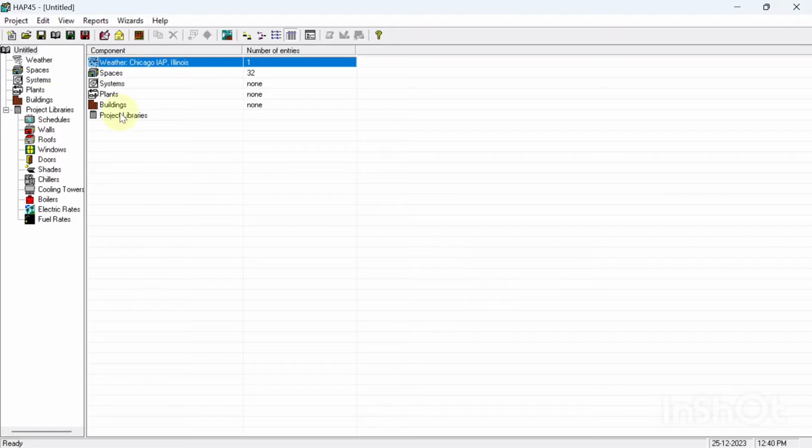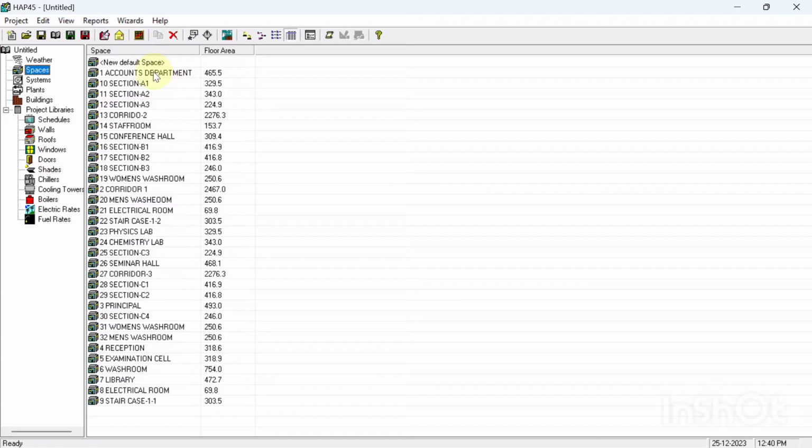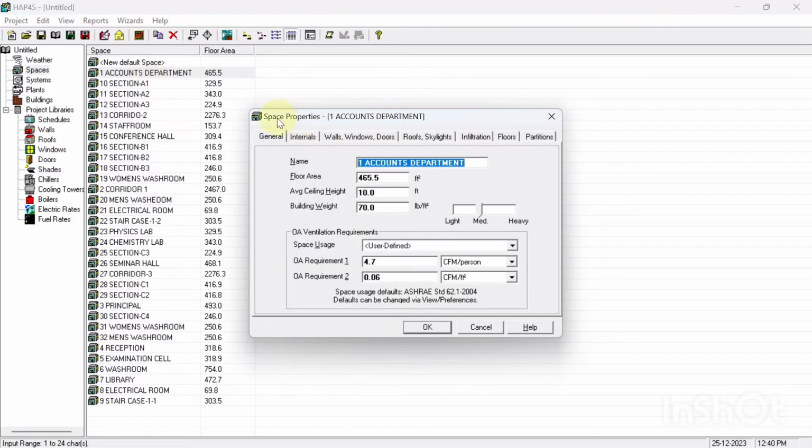No, hit No. Now if you want to confirm, when I hit on Spaces, you can see each and every space here in which we need to supply conditioned air. If you want to see the details of a space, I will show you that too. Suppose in Spaces I have selected Account Department and I want to see its details. Double-click on it. Now in General, you can see the space properties: the space name, floor area, and ceiling height, which is 10 feet only, as we selected, if you remember.